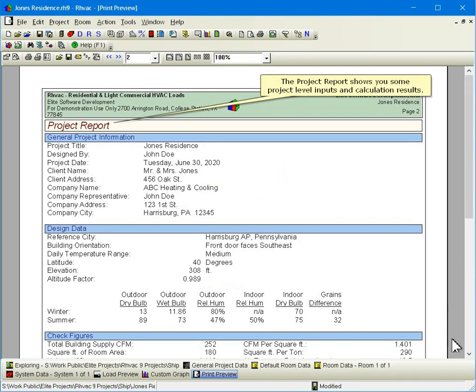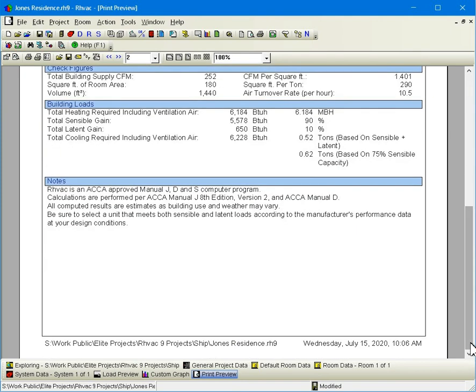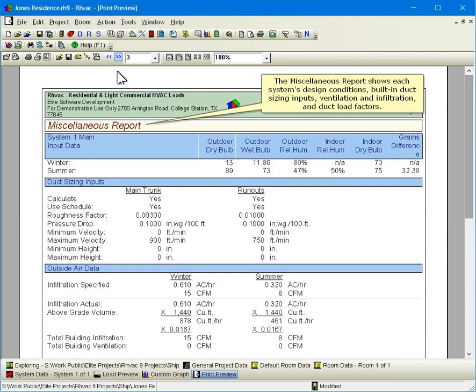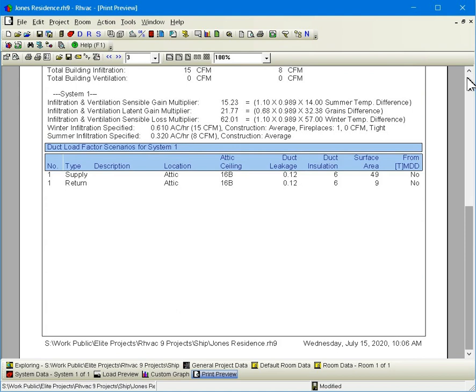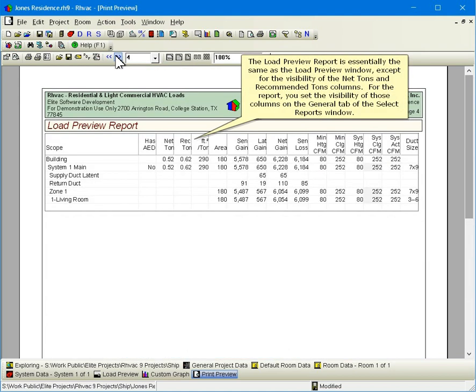The Project Report shows you some project-level inputs and calculation results. The Miscellaneous Report shows each system's design conditions, built-in duct sizing inputs, ventilation and infiltration, and duct load factors. The Load Preview Report is essentially the same as the Load Preview window, except for the visibility of the net tons and recommended tons columns. For the report, you set the visibility of those columns on the General tab of the Select Reports window.